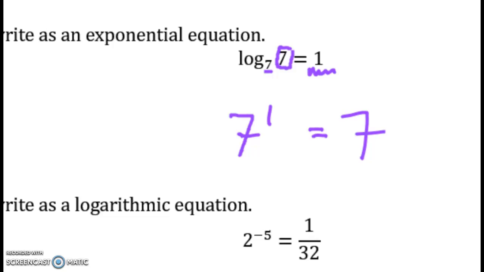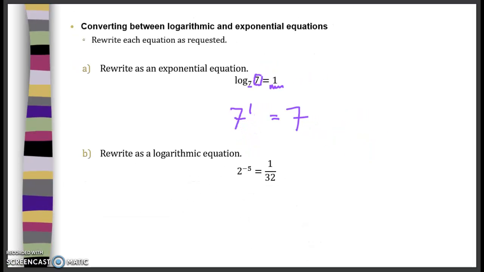Is this a true statement? 7 to the 1 equals 7. Yes, it is. As long as my equal sign in the first one is true, it's actually equal, then when I put it in exponential form, I will get an equivalent statement.